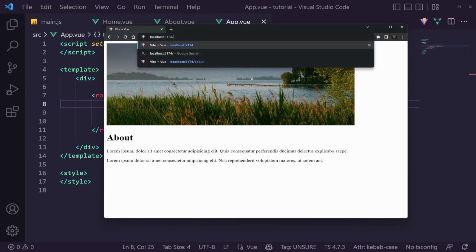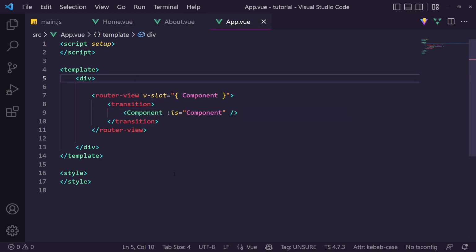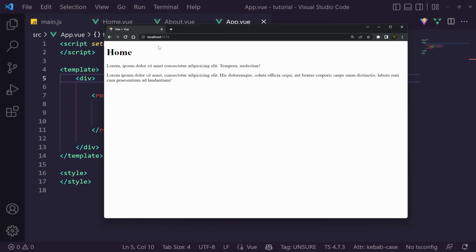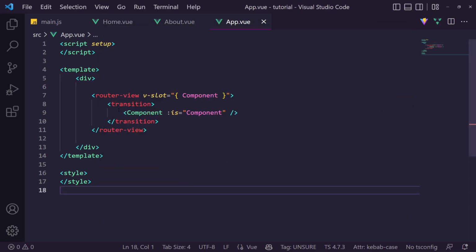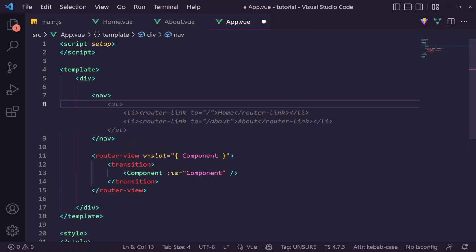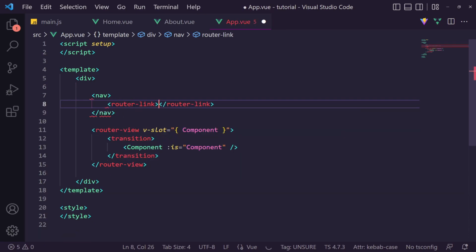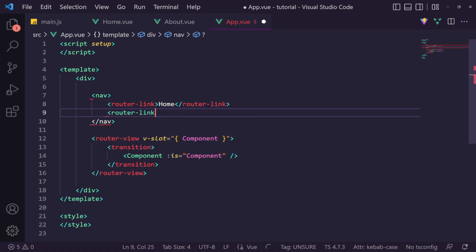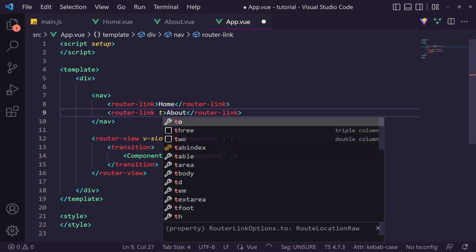So let's just go back to home. And the issue here is we don't actually have any way of getting to our about page. So let's create a navigation. So above this, we're going to create a navigation, and we're just going to put in two router links. So I'm going to say router link, and we're going to say home. And then under this, we will add another router link. And this one will be about, and we need to just pass it in twos here.